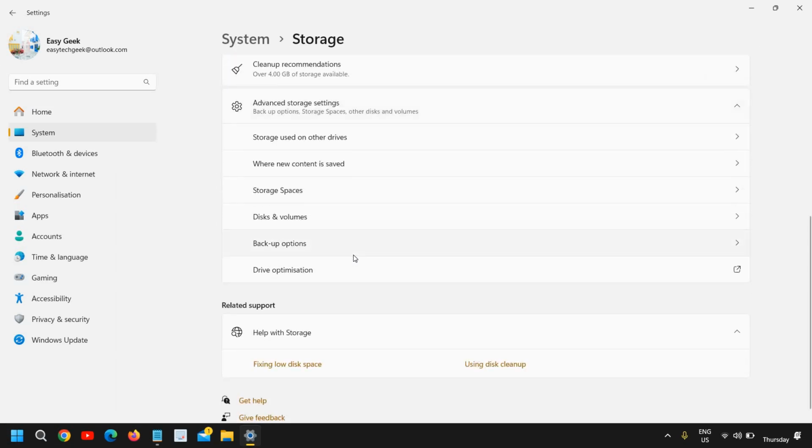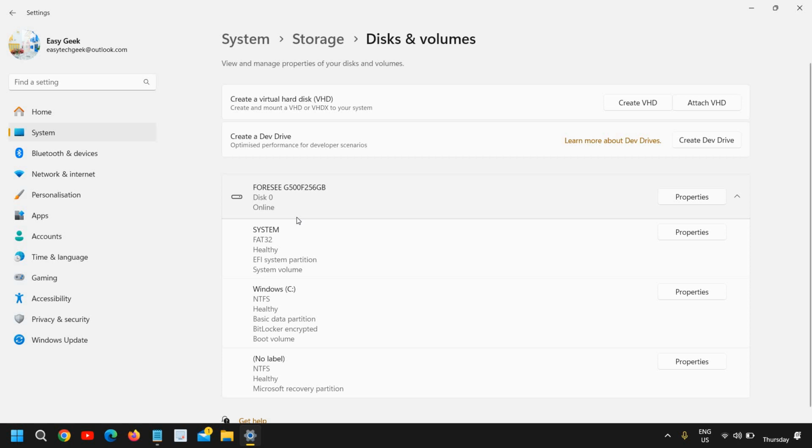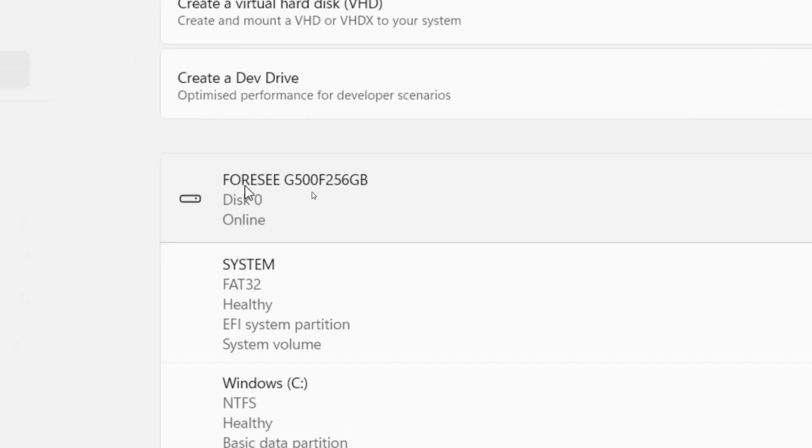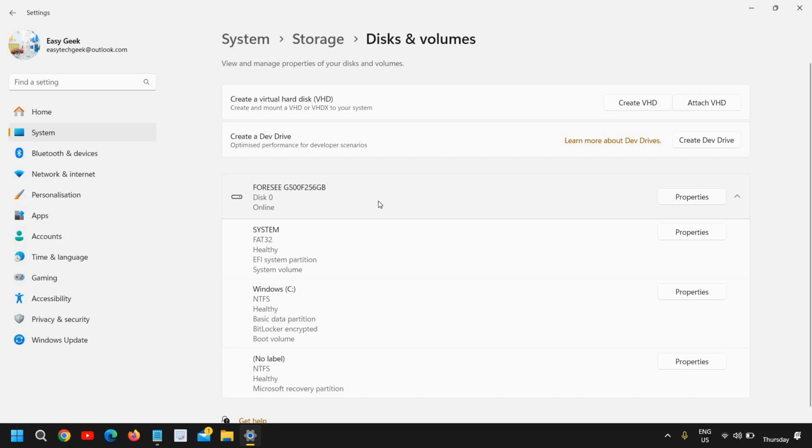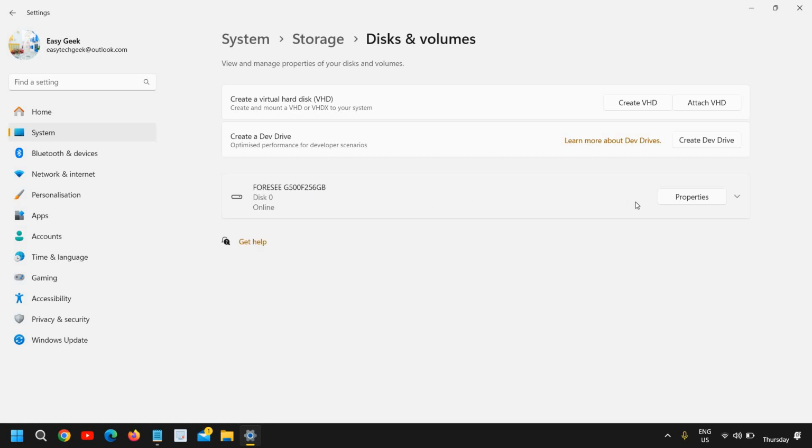And then we need to scroll down and look for Disks and Volumes. Once you click on that, you will find your SSD drive. So I can see I have 4CG50, like that. So I'll just click on that and go to properties here.